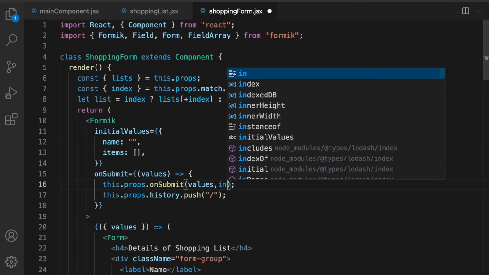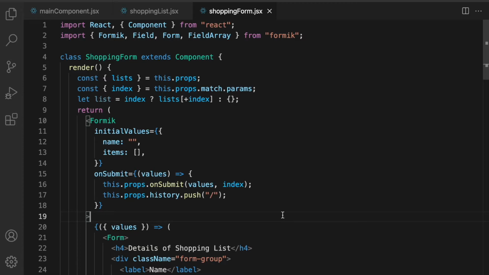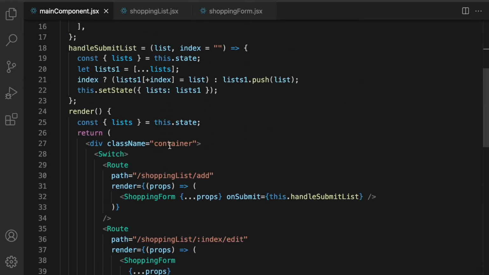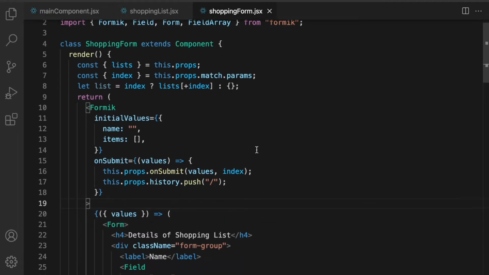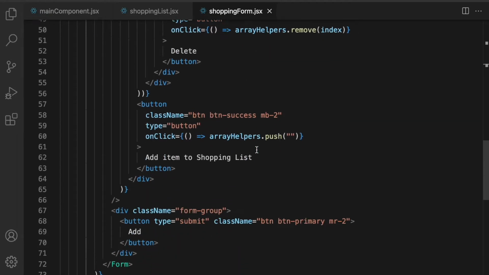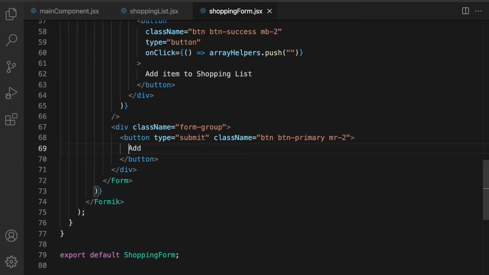Next we need to pass the index on the submit. That is what it expects. If we look at the main component, it expects the index. And what do we need to do? We will just change this to: if index is truthy, then this is update, else it is add.